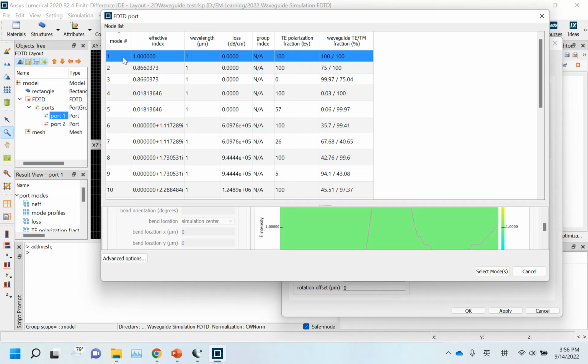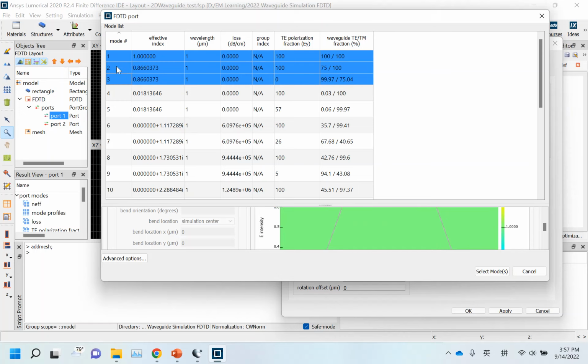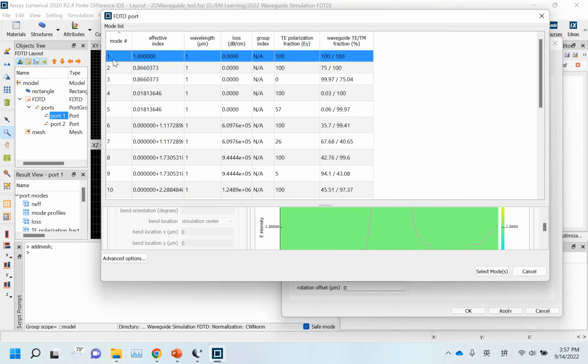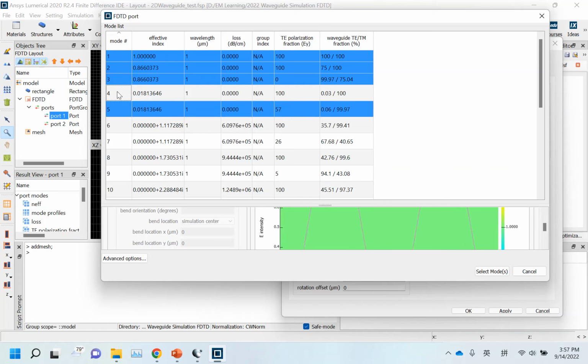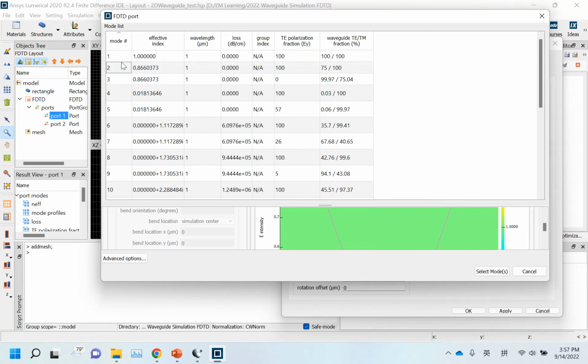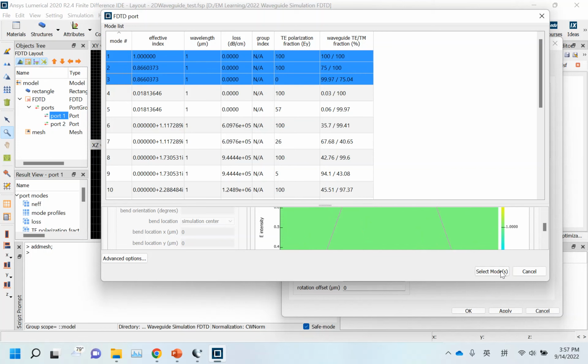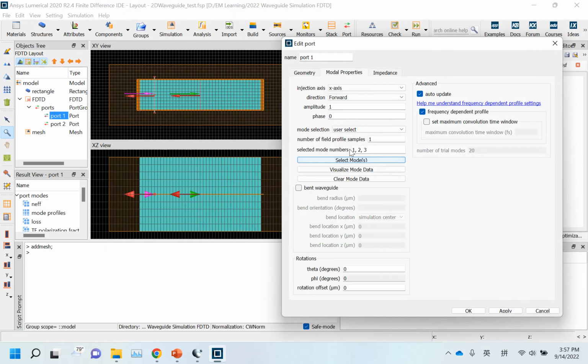So in this tutorial video, we are going to simulate 3 modes. 1, 2, 3. How do you select this? You press the control button on your computer or your PC and click one by one. Okay. So 1, 2, 3, and you click the select modes. And you can see here the modes are selected. And we click apply and OK.